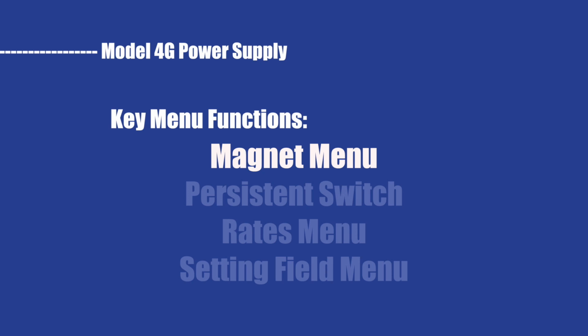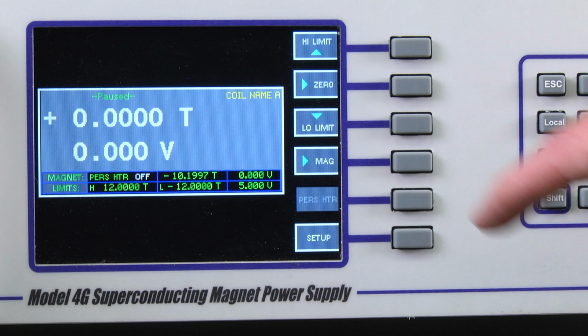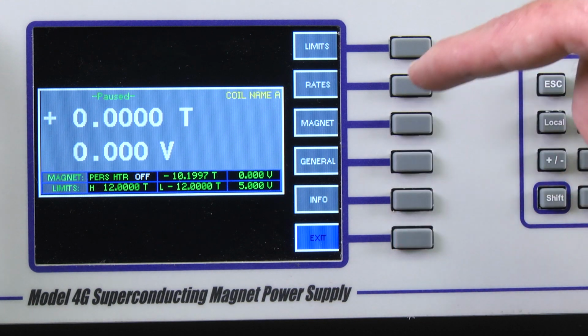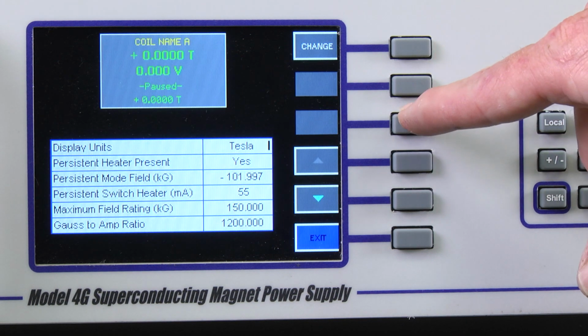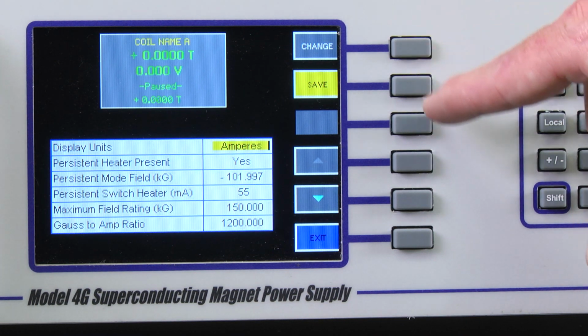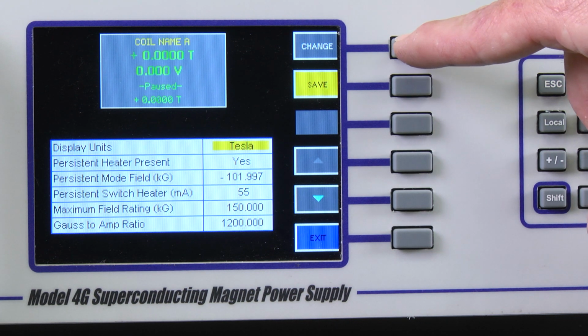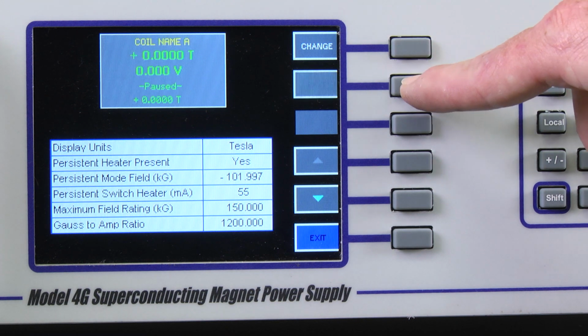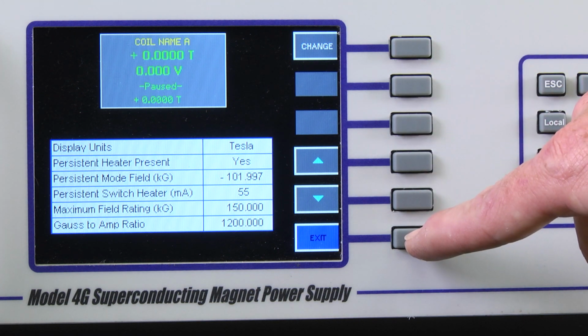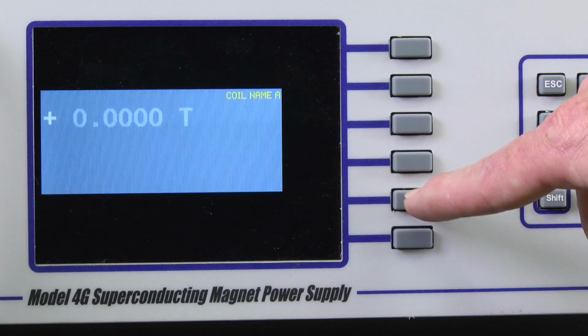Magnet menu. Enter the magnet menu and note the display units field, which is selectable for Tesla, amps, Gauss, or kilogauss by repetitive pressing of the change button. To accept any changes made, simply select the Save button.